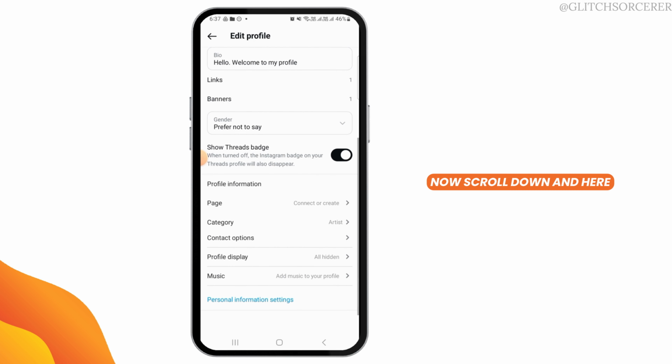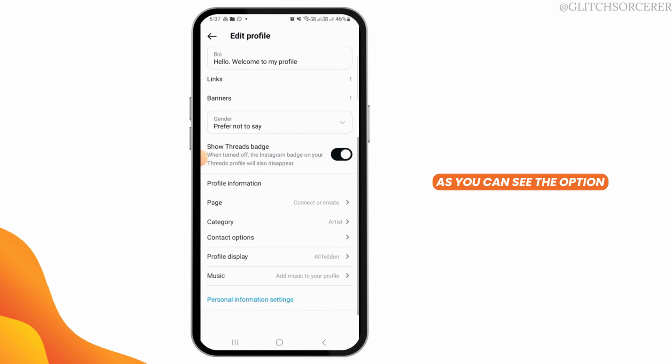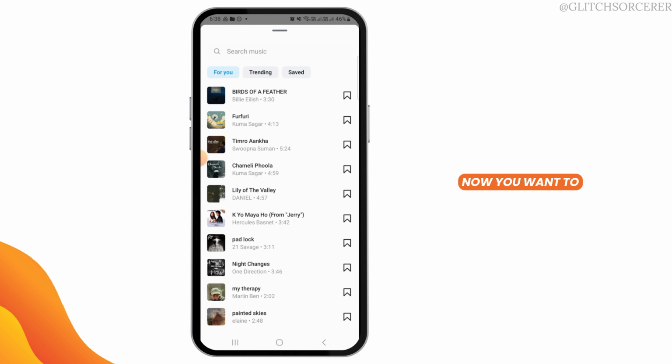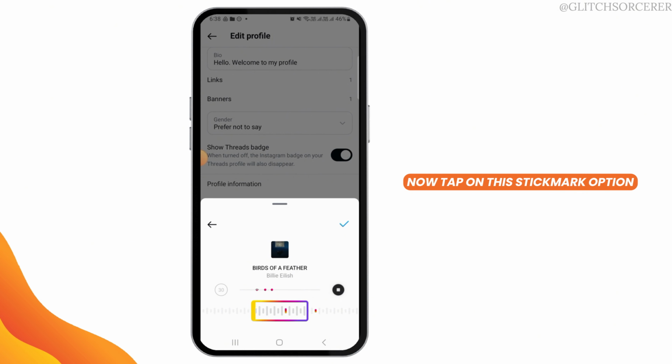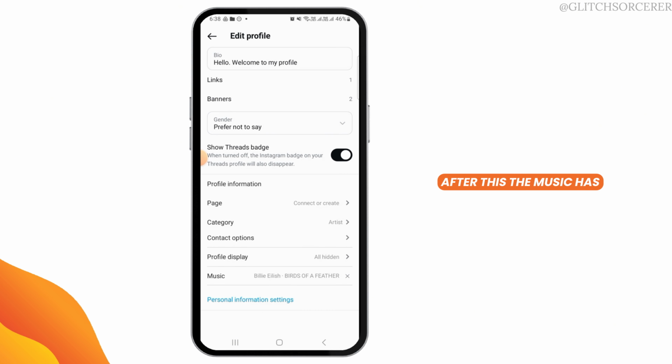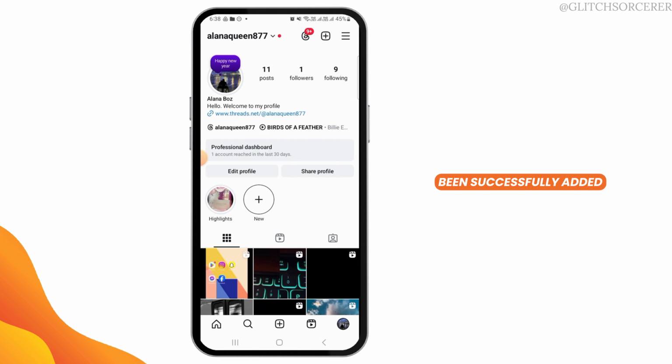Now scroll down and here, as you can see, the option of music is available. Go ahead and tap on this. Now select any song from this list. Then tap on this arrow icon. Now tap on this tick mark option. After this, the music has been successfully added. If you head back, as you can see on your profile, you have successfully added music.